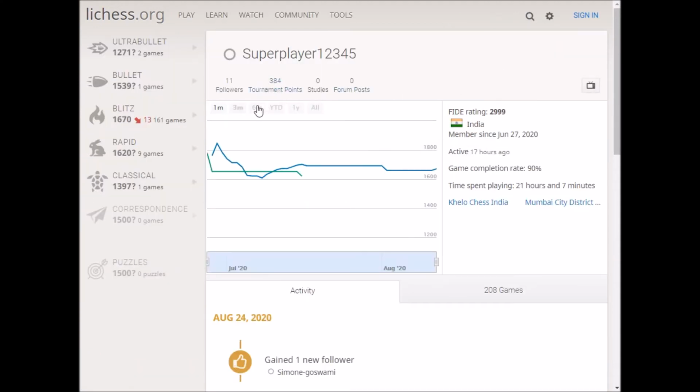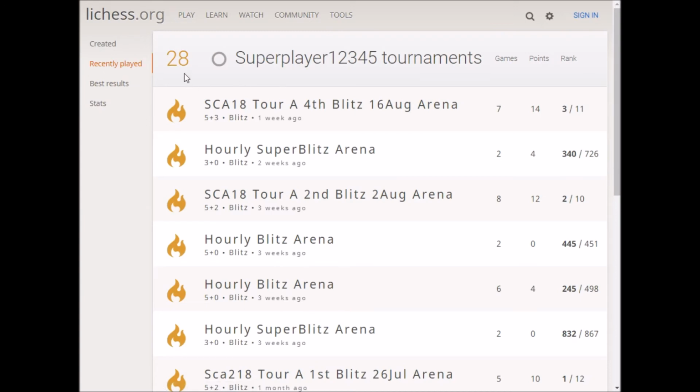From the list, as soon as you select the ID, it will show the profile page of that player. So look here, the second tab, tournament points, it is showing. So these are not the number of tournaments played but the total tournament points. So click on that link, tournament points.